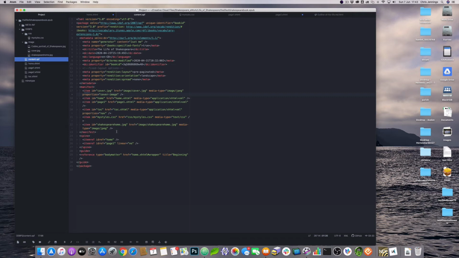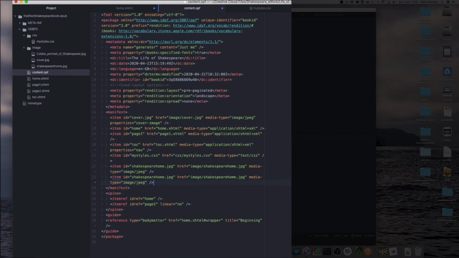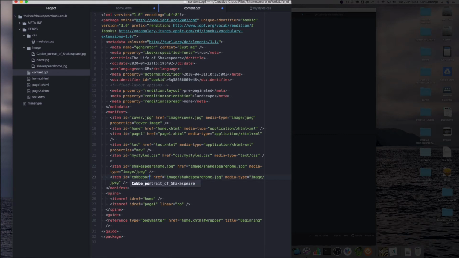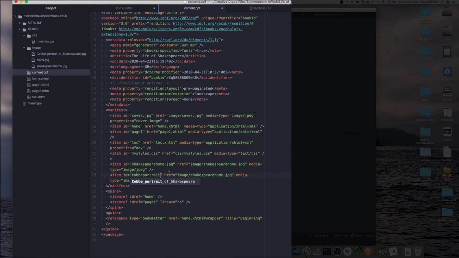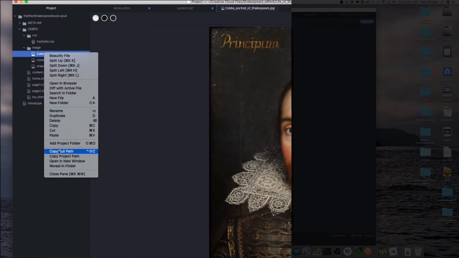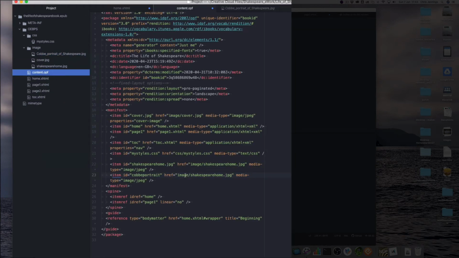So the first thing that we should be doing really is I'm going to just duplicate this line here, and I'm going to give the ID of this new image that we've added. I'm just going to call it Cobb Portrait. As you can see, it has to be one name, no spaces in the name. And then the image itself, as you can see, is this one over here. So I'm going to copy that project path, and put that into here.